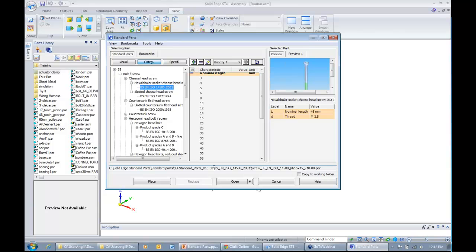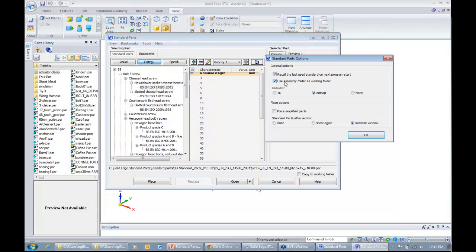Usually I get a request from customers that they want these standard parts to be linked to their assembly, and also to reside inside the assembly folder. So there is an option here. If you go to Tools Options, there is an option for Use Assembly Folder as Working Folder. It will create the component inside the standard parts, create a copy and put it inside the assembly folder wherever the assembly is saved, and it will place another copy inside this folder, which is my working folder.